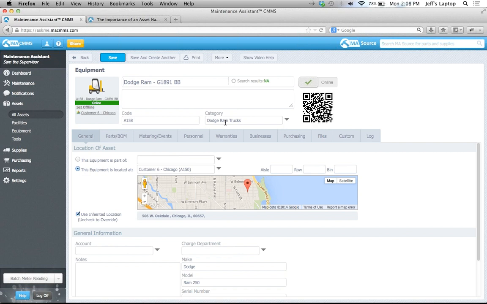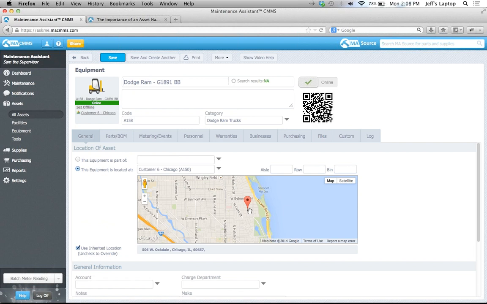Some of them have high availability, some never break down, some do. So that doesn't really make sense. But by categorizing them, we can then do like for like. This Dodge Ram has inherited the location of the Chicago plant, which is here on the map.